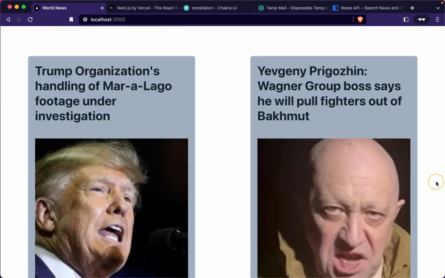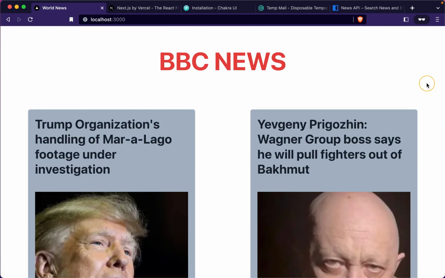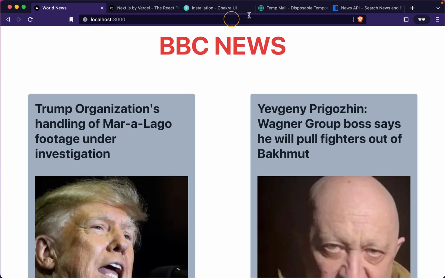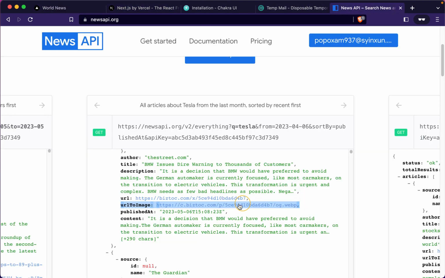So, my point is, if this breaks, my tip is just replace this URL to image with a placeholder image that you have hosted inside your images folder, and you should be fine. That's what I did actually in the other project that I did.